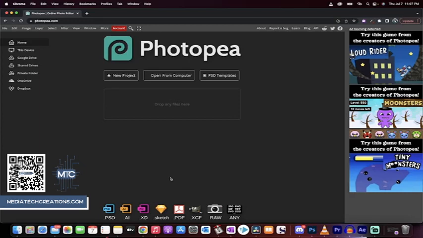Back in action today, we're in Photopea, and I'm going to show you how to work with Photoshop documents inside Photopea. Photopea is free online software. You just have to go to the website, and it works kind of like Photoshop.